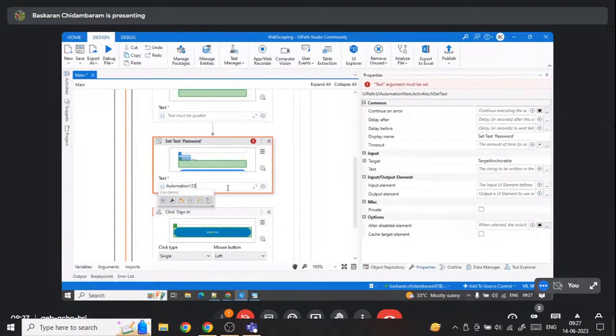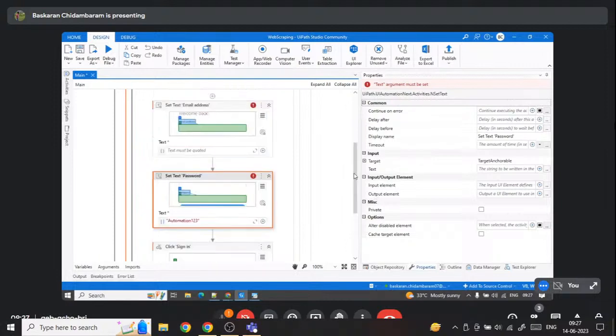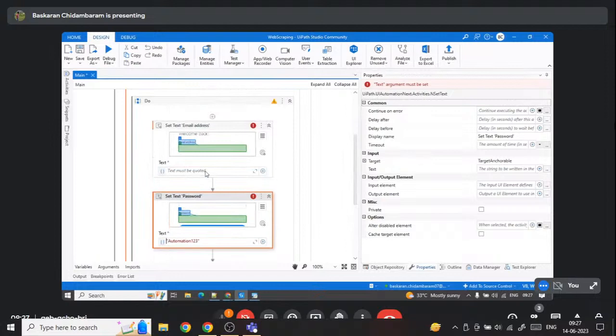How do I need to provide my inputs? Once again, everything has to be in string format. In order to get it in string format, it has to be encapsulated within double quotes. So I place my double quotes. I have provided my password here. I need to provide my username here.